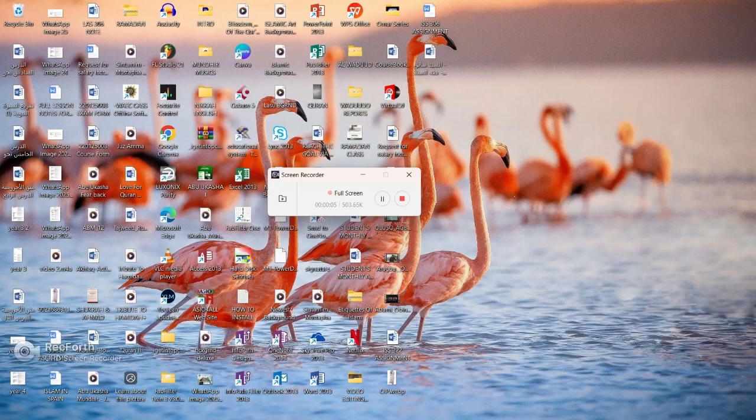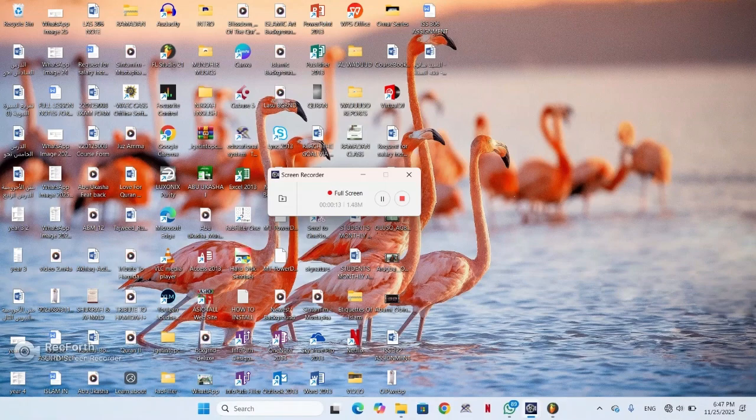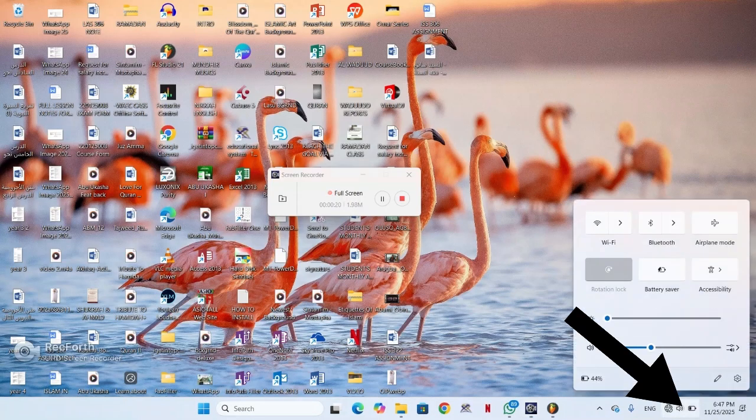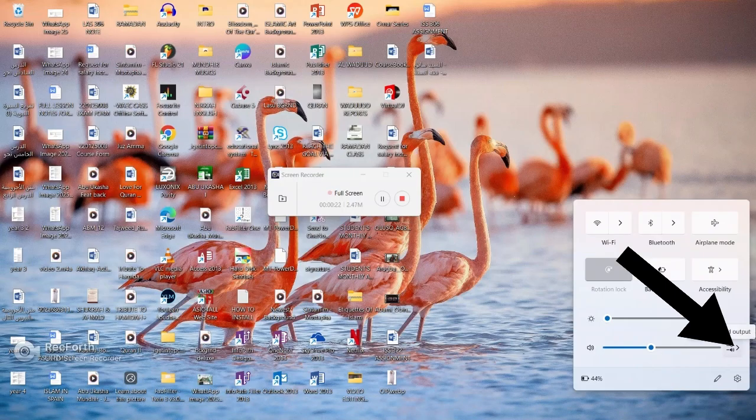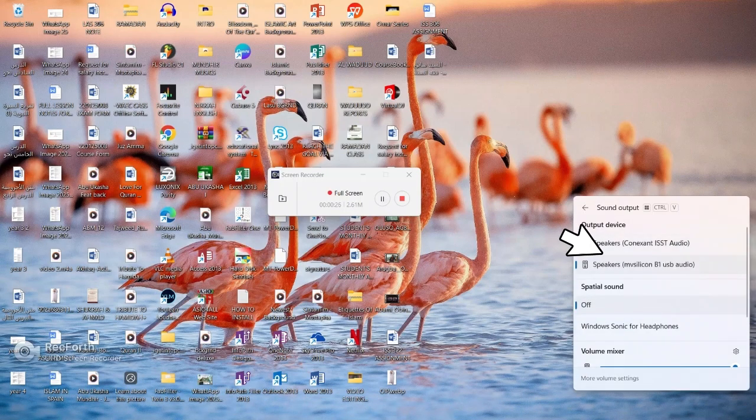Before we start recording, the first thing you have to do when you plug your sound card into your computer is, for example, you come here first. This speaker icon here, you click it. Now, when you click it, you open your sound devices. It will show you the sound devices you have available.